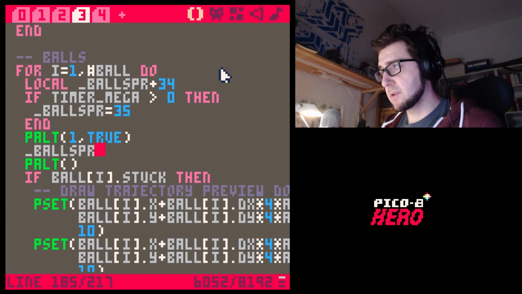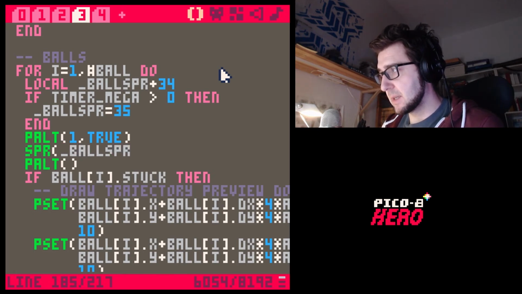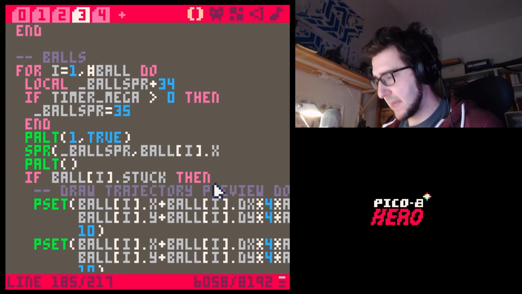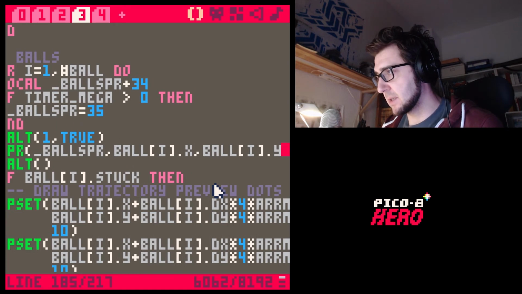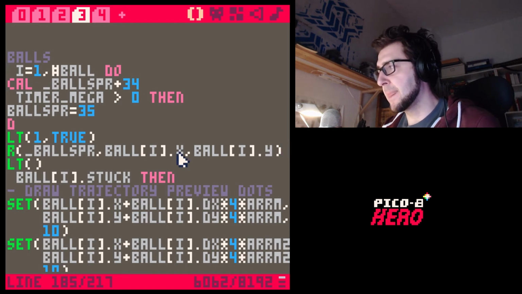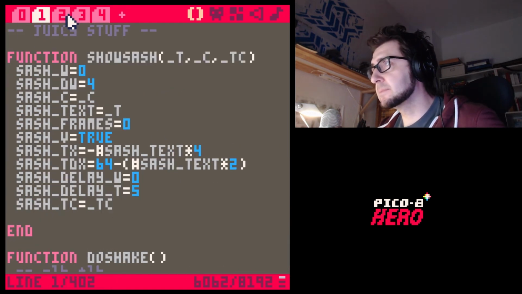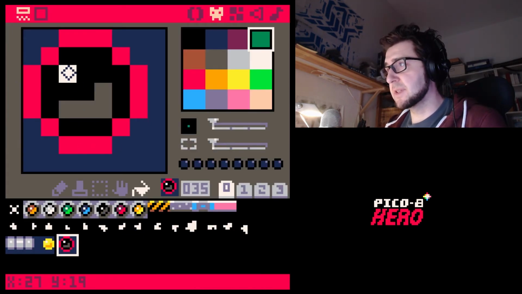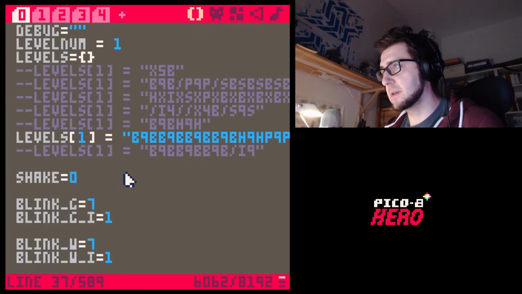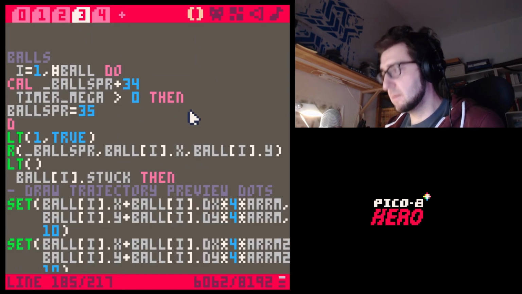And then we're going to turn it off again, pal. Now we're going to draw spr ball_sprite. Now comes the X location, so that's going to be ball X and ball Y, and then we're going to see how much we have to subtract from this. Let me look at the sprite real quick. So this was 0, 0. This is -1, -1, -2, -2, -3, -3. Let's try -3, -3.